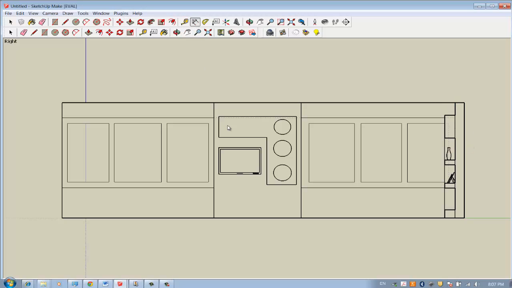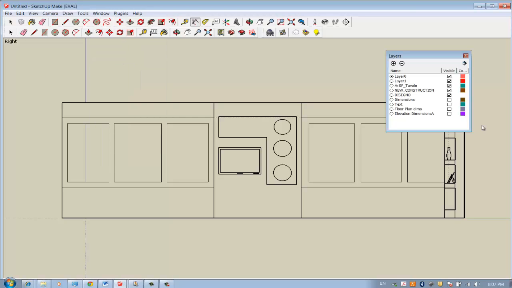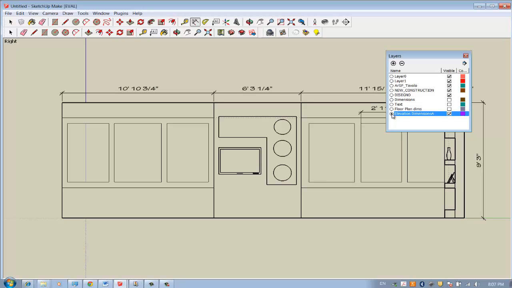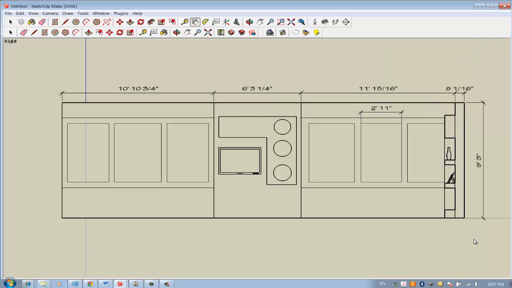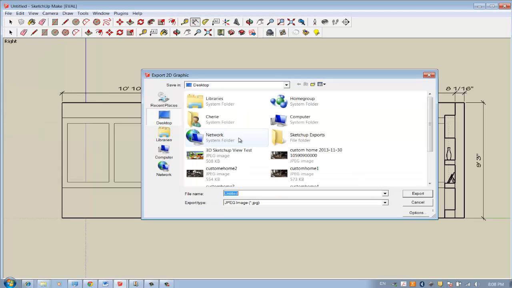Next thing I'm going to do is begin my dimensions. Now remember, we want to be in the correct layer for these dimensions. So I'm going to go under the window menu, select layers, and I'm going to turn on my elevation dimensions. And oh yes, we did this in the last tutorial. So we already have those dimensions there, and I'm ready to export. Isn't that wonderful? So then I'll simply go File, Export, 2D Graphic, call it Line Elevation, make sure it's a JPEG, and export.